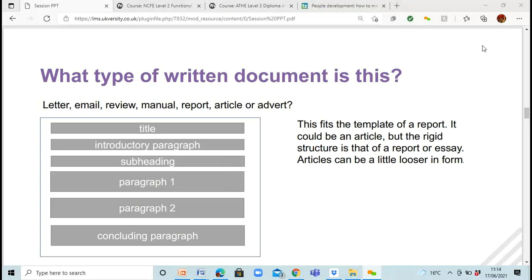We're just looking at organizing texts, organizing writing. The main point of this is, you know what different types of letters, emails, and so on there are, but what sort of layout should they have? So in your assessment, you might get a couple of questions saying, what is the layout for an article? What is the layout for an email? And this lesson will help you with that.